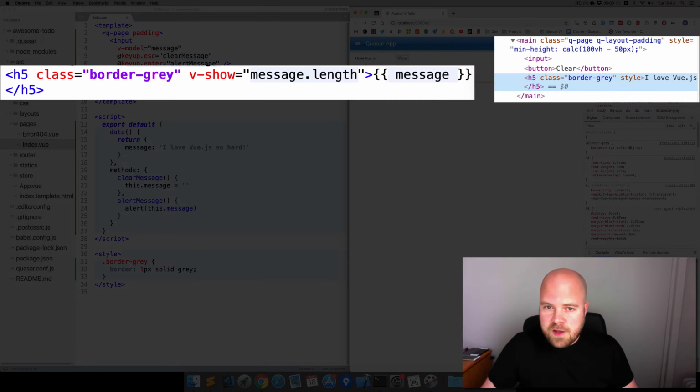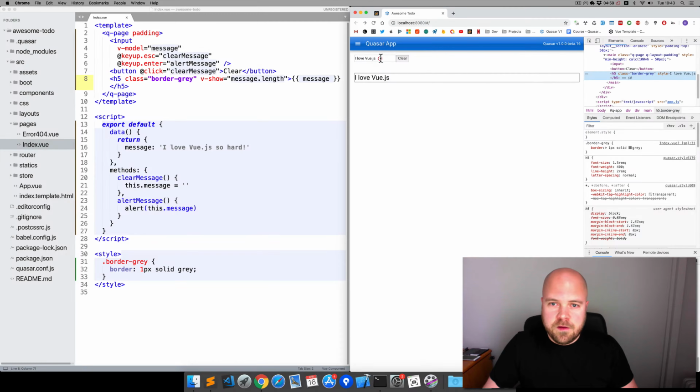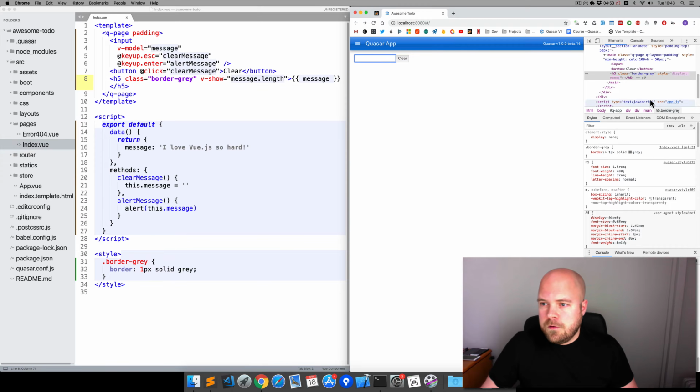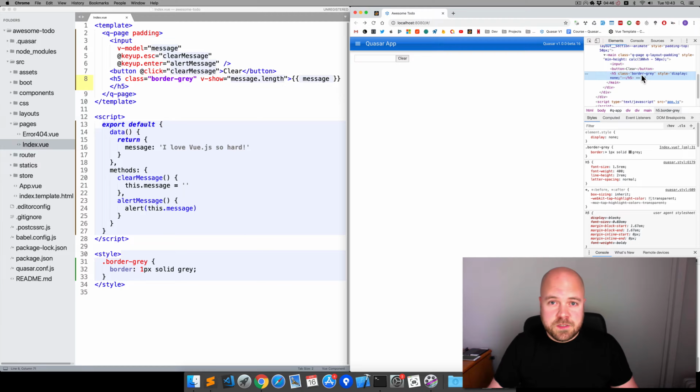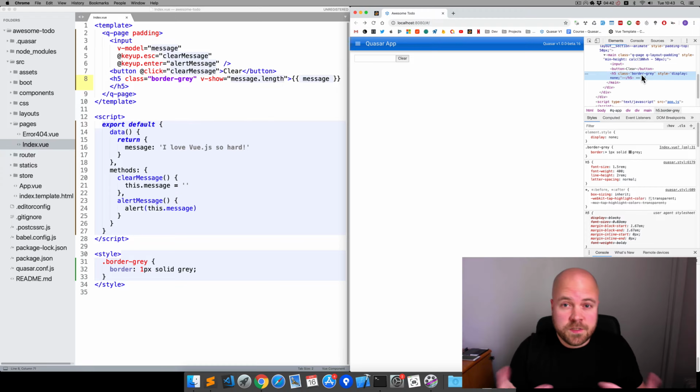So to begin with, when we have a message, it just looks as it does in our template here. Well, let's see what happens when we delete the message. You can see here it's added a style of display: none. So in other words, the element is still on the page, but it's just being hidden using CSS styles.